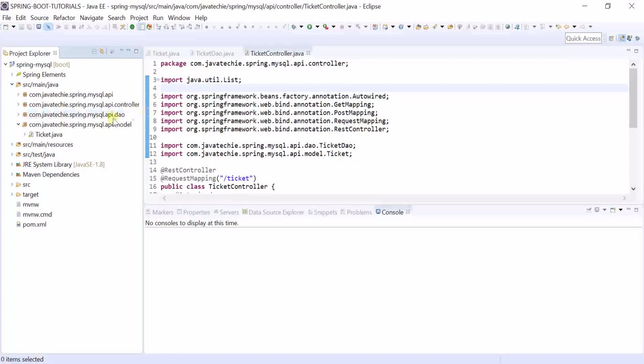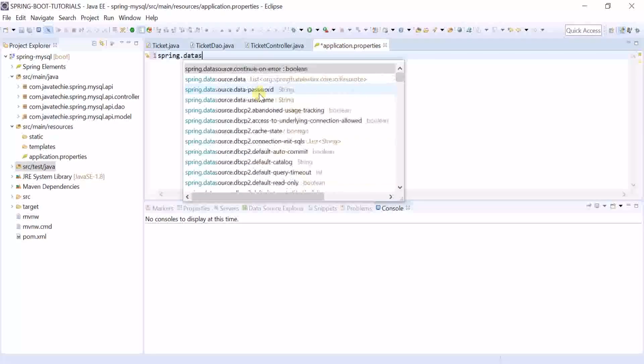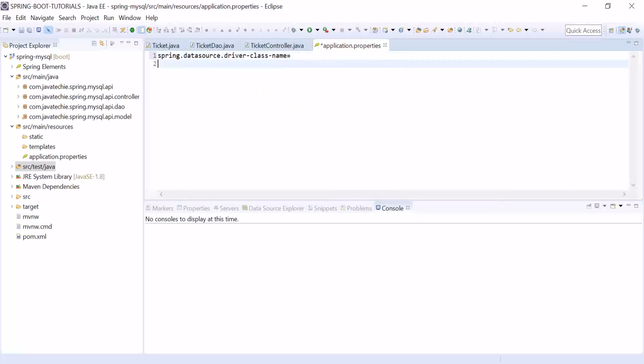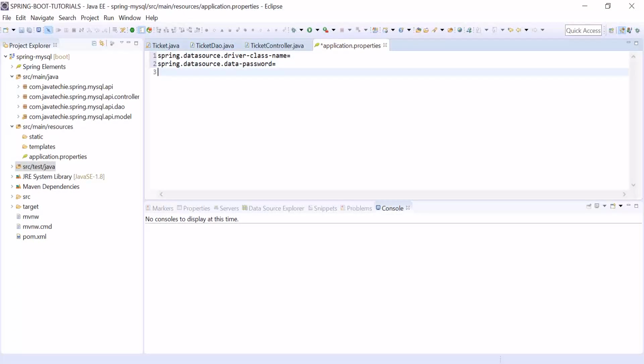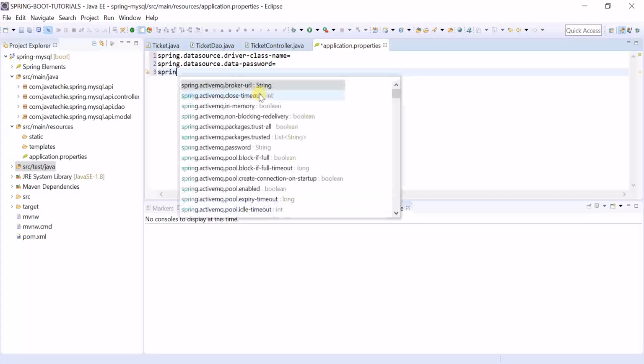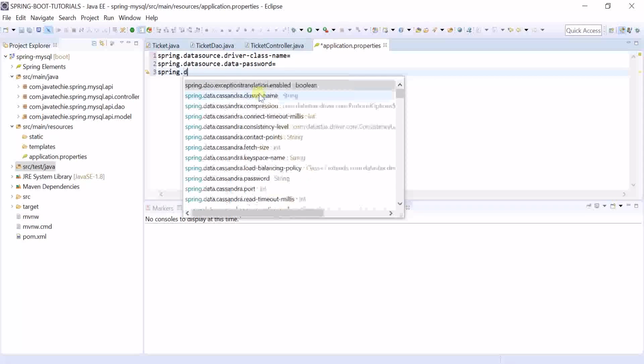So I will pass that here in my application.properties instead of writing any configuration. The syntax is very simple: spring.datasource.driver-class-name. Okay, in a similar way, spring.datasource.password, similarly username, spring.datasource.